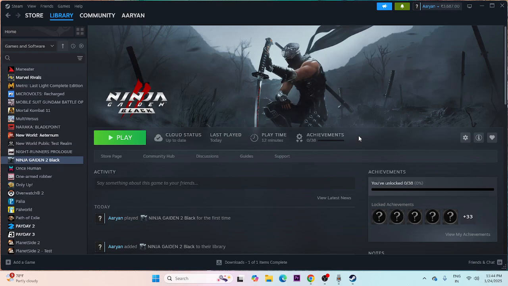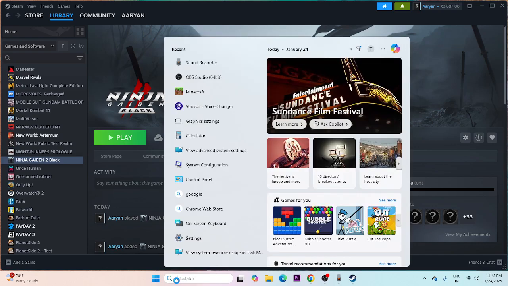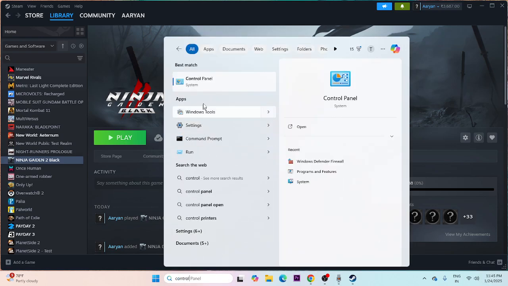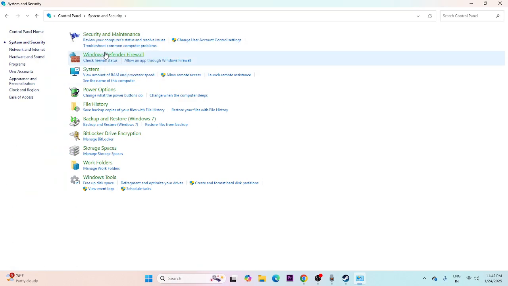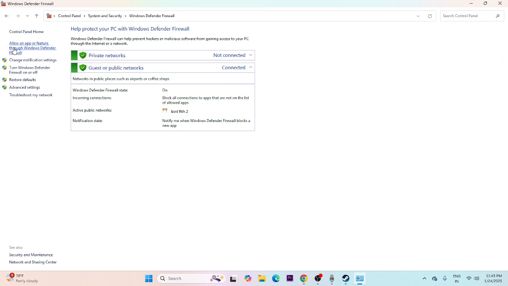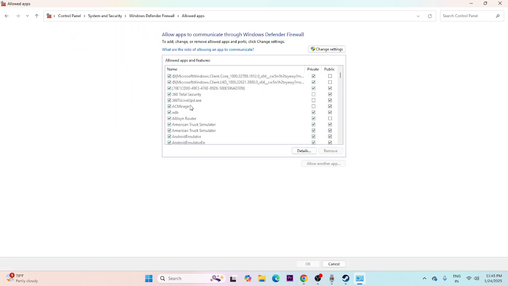Next one is nothing but we just need to allow the game through Windows security. So just go over here, for the control panel, click on this one. Now from here go to system and security, go to Windows Defender Firewall. Go for allow an app or feature through Windows Defender Firewall. Now from here scroll down and navigate to the game. So just scroll down and navigate to Ninja. So keep scrolling down and over here you can see we just need to add the Ninja Gaiden 2 Black. So just make sure that you have to check both the private and public. This is very important. So you have to cross-check both the private and public.